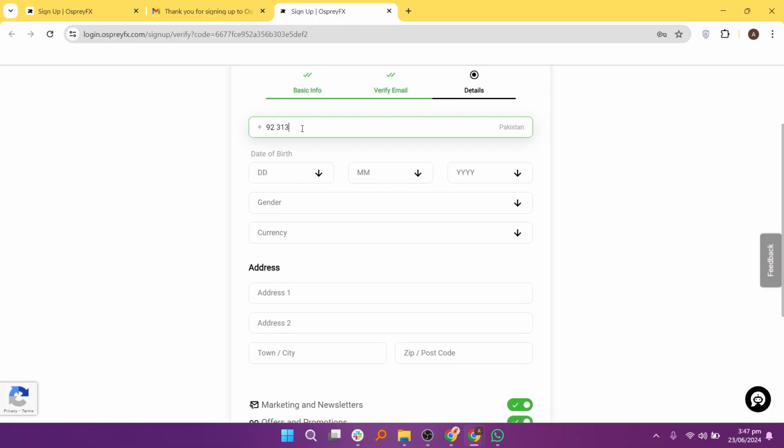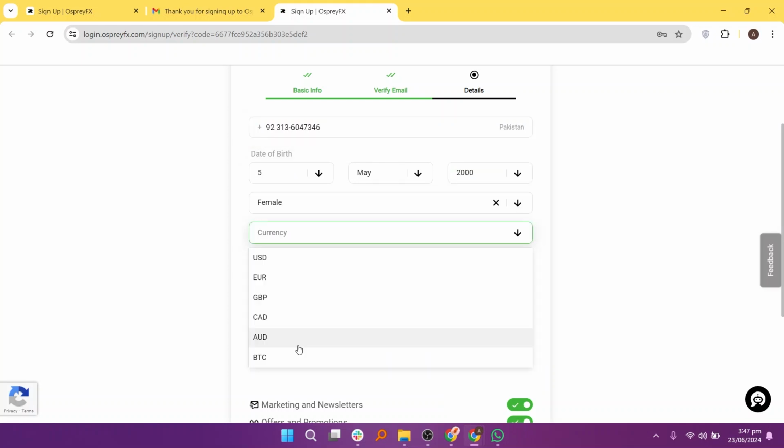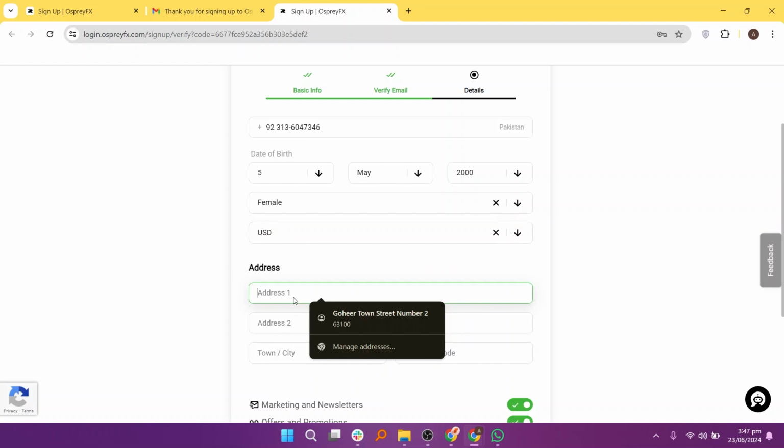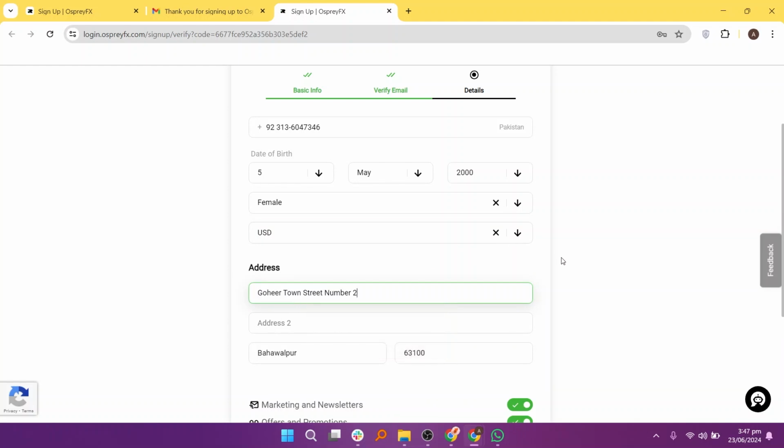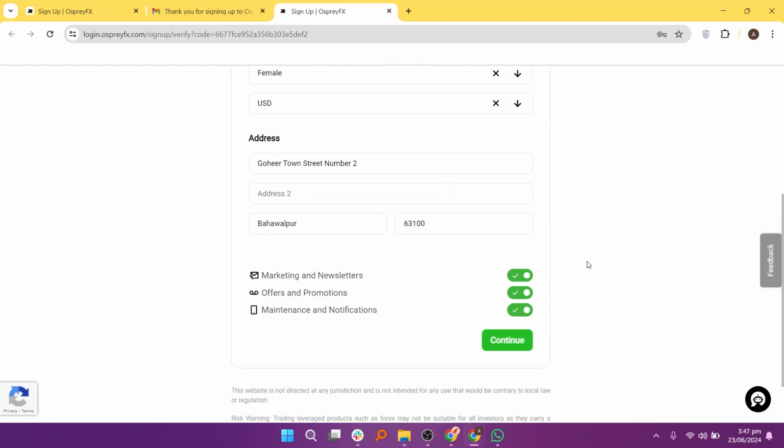Once your email is verified, you will be prompted to enter more details about yourself. First, enter your phone number. Then, provide your birth date. After that, select your gender and preferred currency for trading. Next, enter your address details, including your city and zip code.